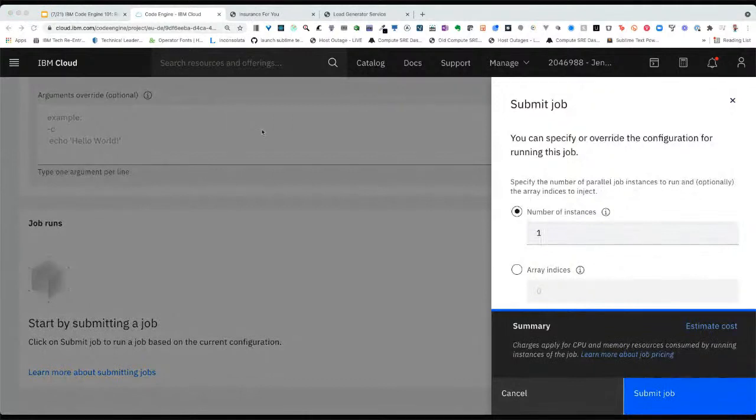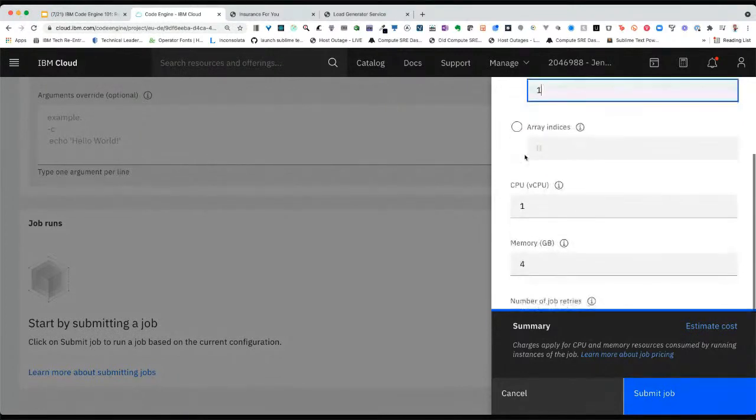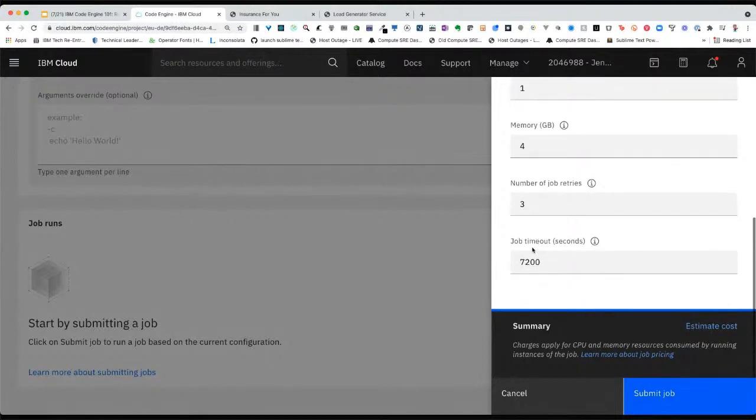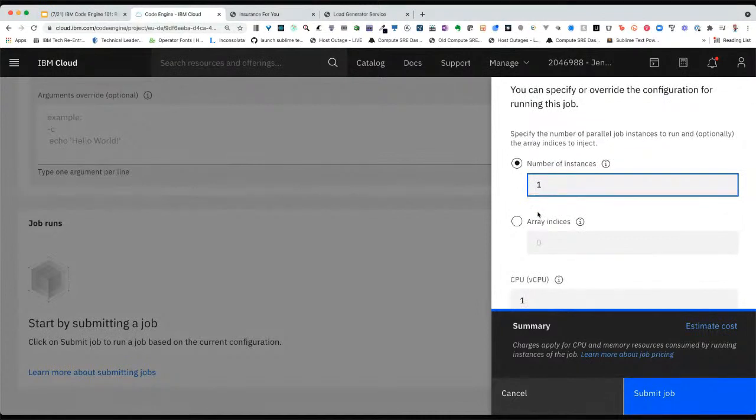You'll notice that you can specify some additional configuration options or override the fields from the job definition if we want. Its default number of instances is 1, CPU is 1, memory is 4, number of job retries, job timeout. These are all default values. We can also override them. What we're going to do is change the number of instances to 10 so that it will create 10 instances of our task.